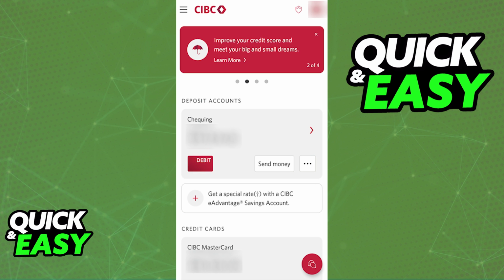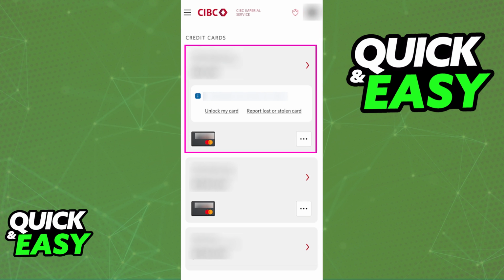So if you don't have their app already, open the Play Store or the App Store and look for CIBC Mobile Banking. Having the app is very important because it allows you to manage the card whenever you wish. Inside of the app, you will be able to access the menu, and in there, go browse through your credit cards. Whenever you see a credit card that needs activation, there will be a warning next to it.